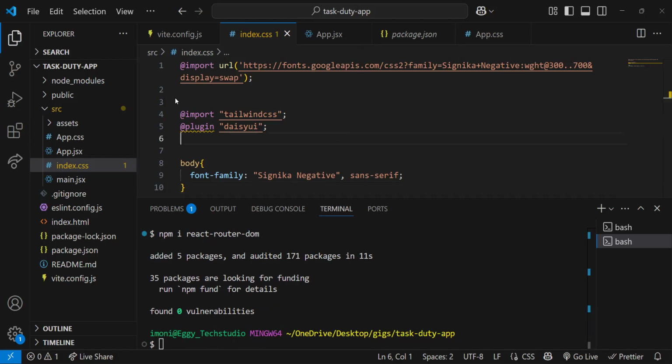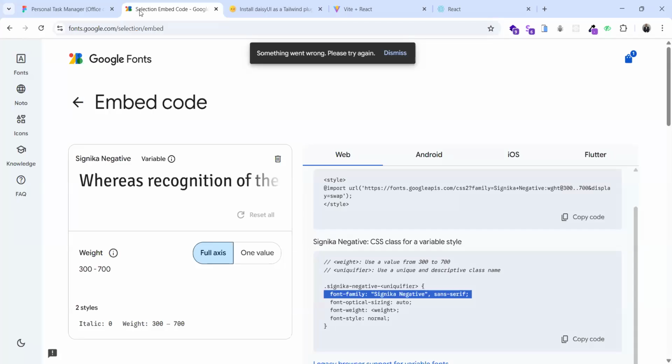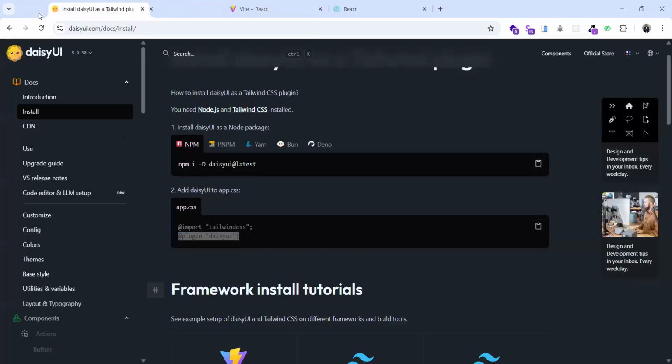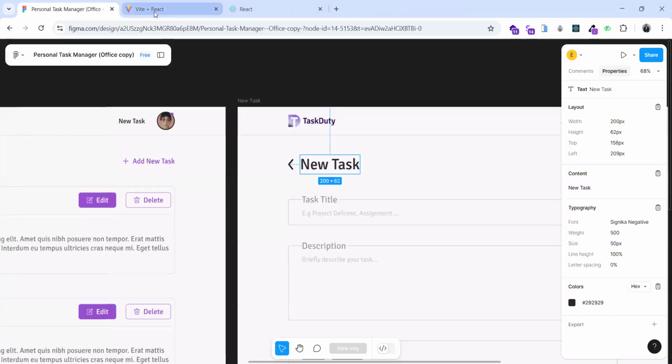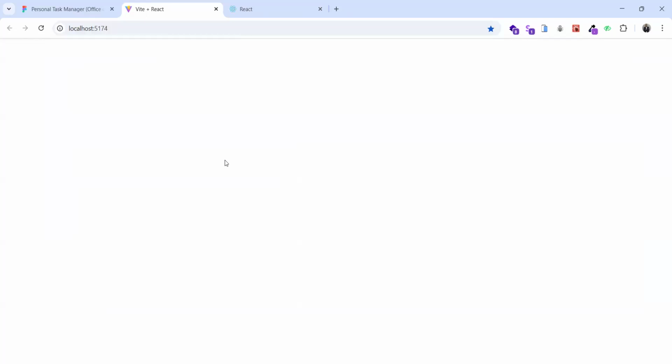So that will be all for this section, like I said. Let's go back to the project. So we're done with this. We're done installing Daisy. Exactly. So it's going to be blank because we've not written any code yet. Okay. So do code along and happy coding, guys. See you in the next section.